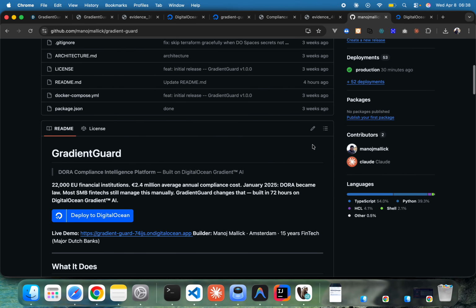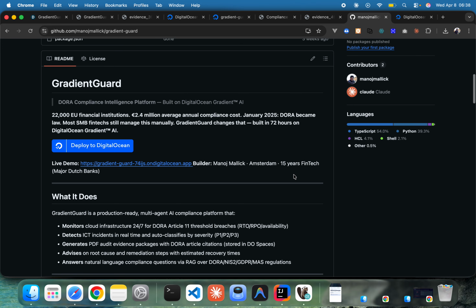Hello. So, GradientGuard. To start with, 22,000 EU financial institutions have to follow the DORA matrix, otherwise they will be fined.